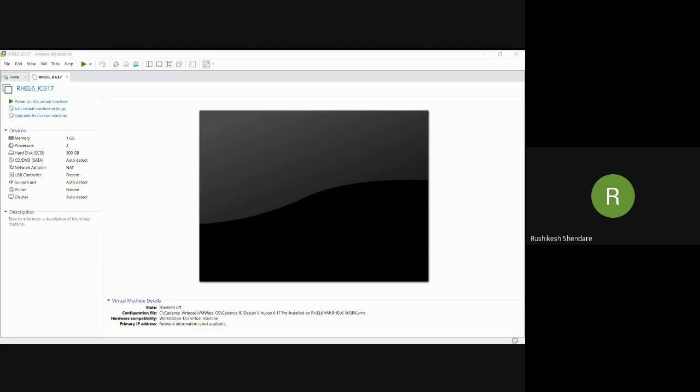Others, please put in the chat box if you are able to open, because we won't be able to know whether you're just following. Or you can unmute your mic and ask if you have any problem. Okay. So my screen is visible. Yes, it is. Okay. Now power on this virtual machine.